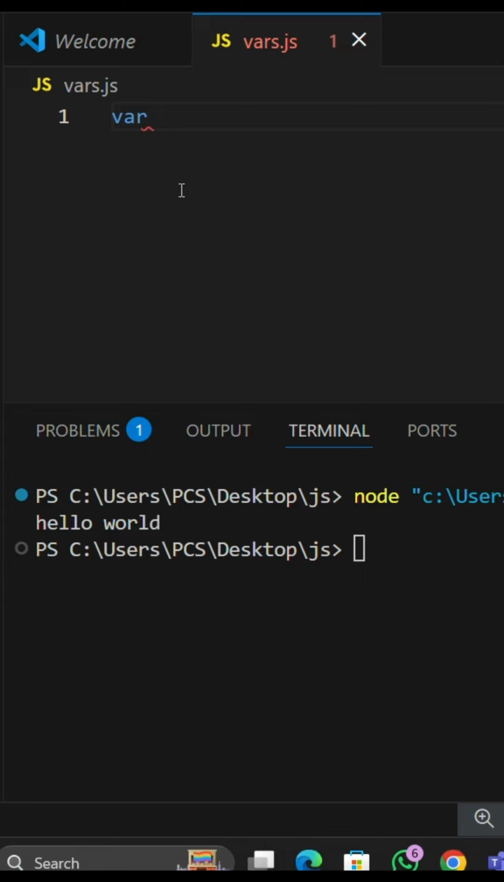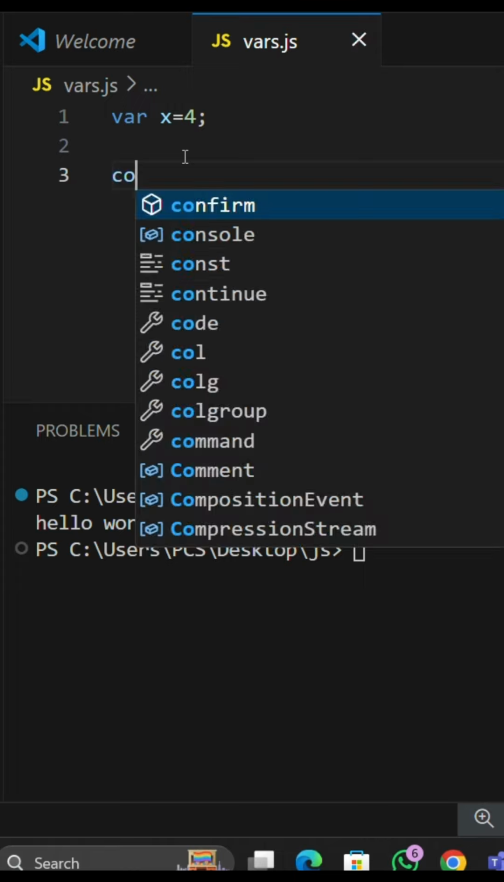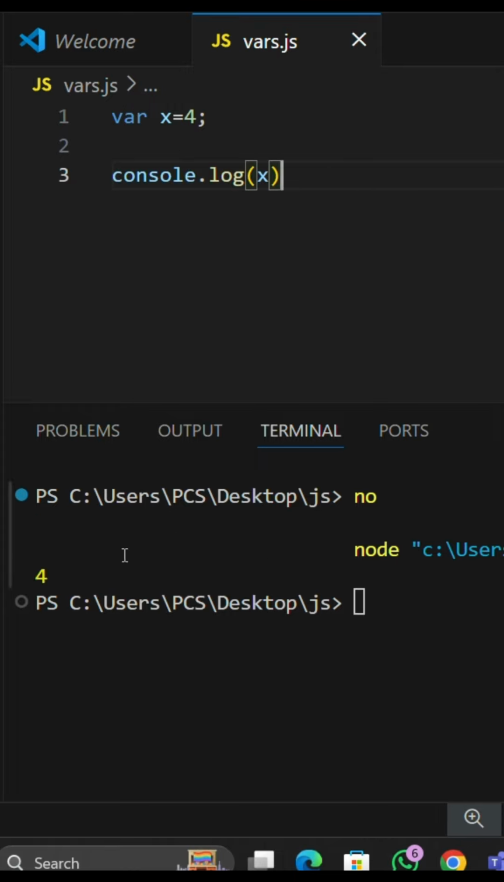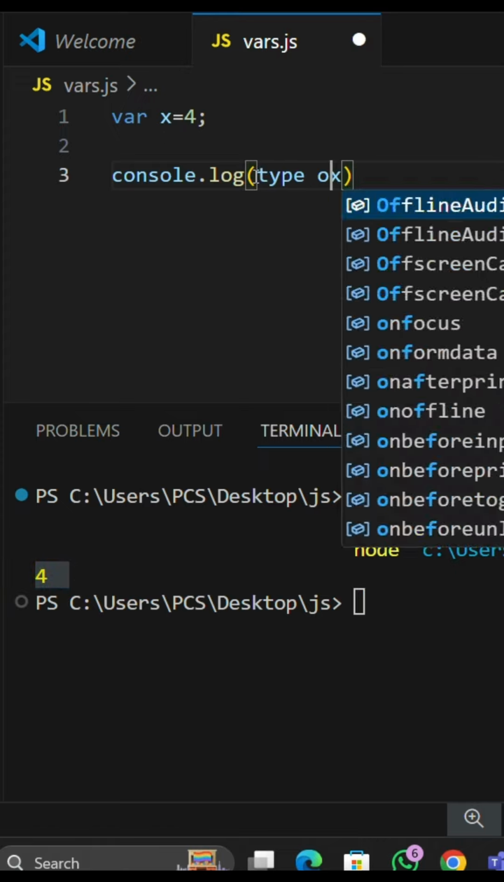When we write var x = 4, it means we've created a variable named x and assigned the value 4 to it. You can think of it like creating a box and putting the number 4 inside it. Now, when we write console.log(x), we're basically telling JavaScript, hey, show me what's inside this variable called x.